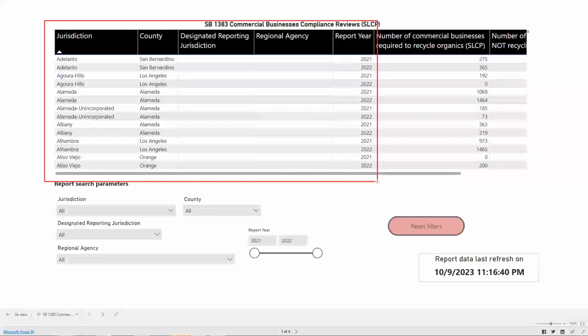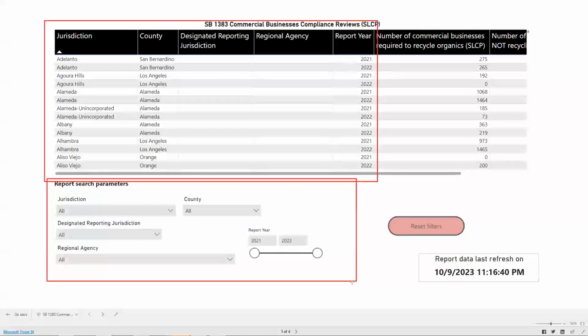These 5 categories can be found throughout each report, and they can all be used as search parameters, which I have highlighted in the second red box below. And they each have a drop-down menu, except for the report year, which has this little scroll bar right here, or you can just manually type in the report year that you'd like to look at.